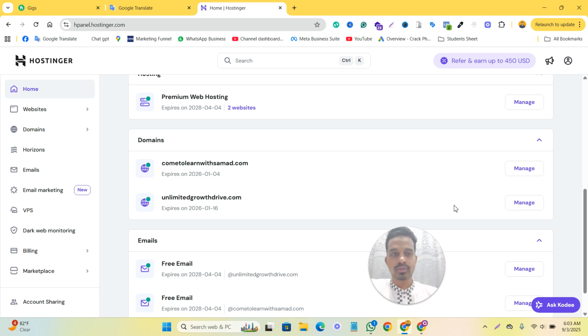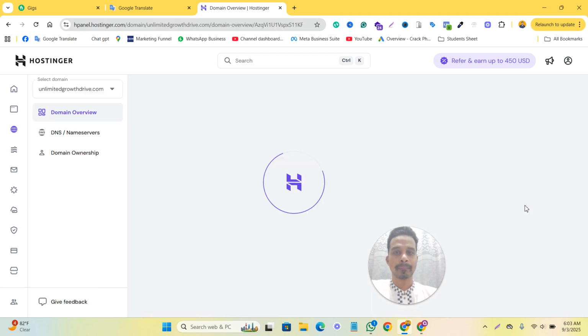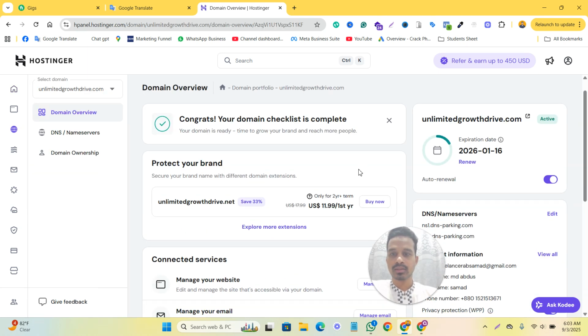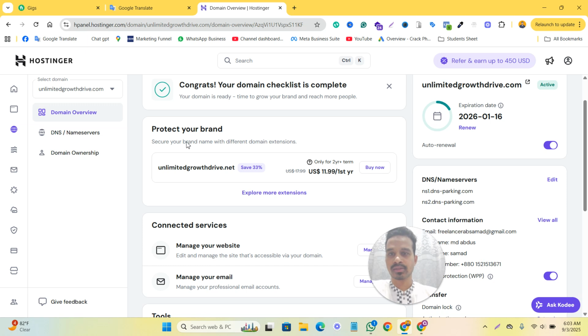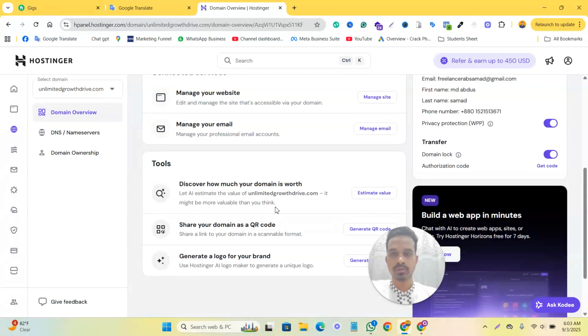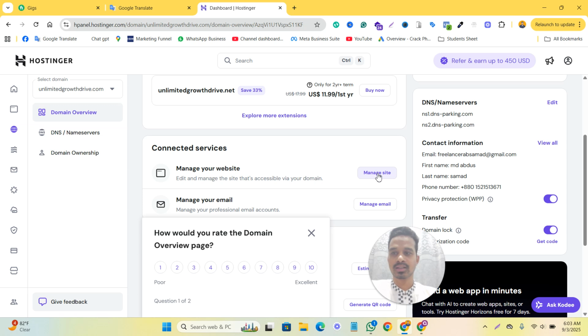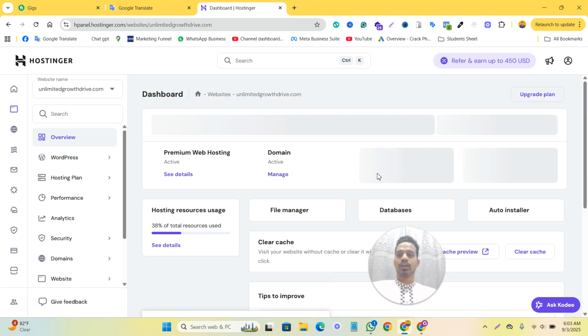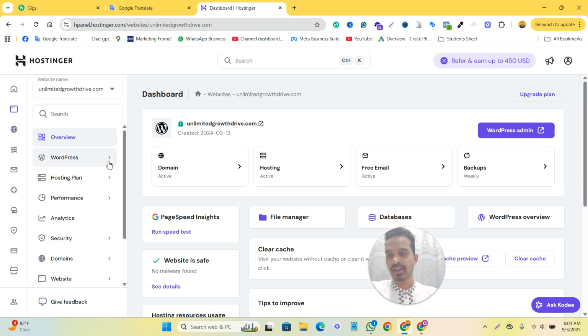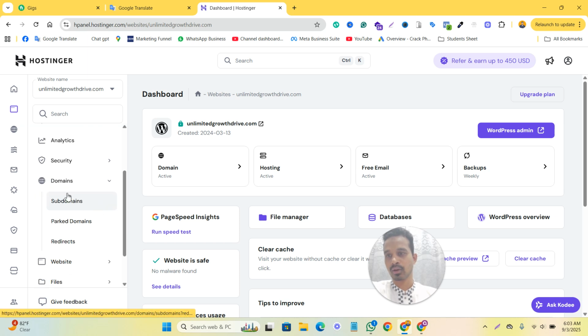As you can see, here is a manage button. First of all we have to go to manage, and then here is another manage site. Click on manage site. After that, on the left side under the domain option, click the domain, and here is the subdomain option.